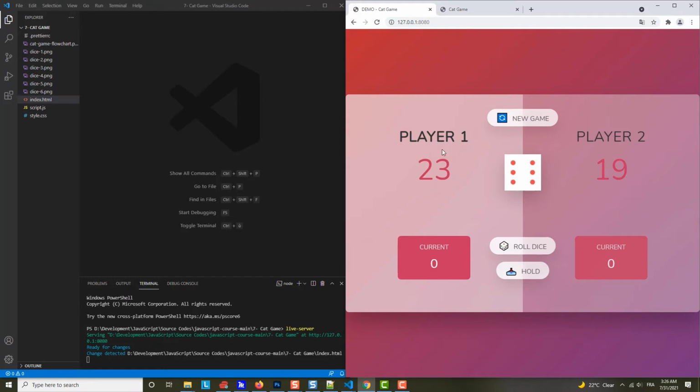Now I jump to player 1. I have lost it. Do you see number 1? Good. So the next rule is when the first player reaches 100 points, then he wins the game. Okay, but I will not demonstrate it now because it's very long to check 100.